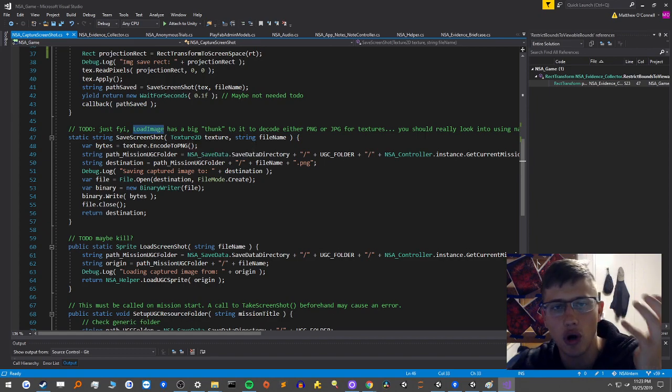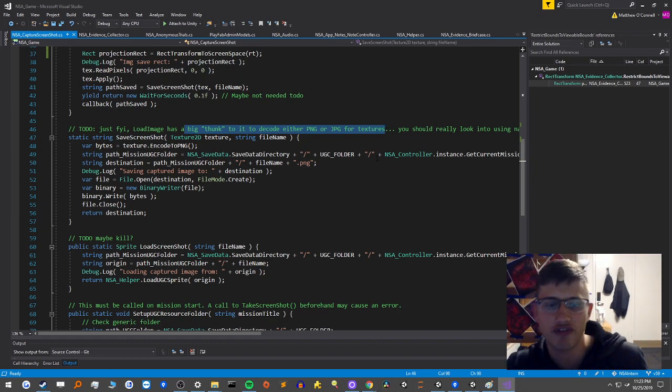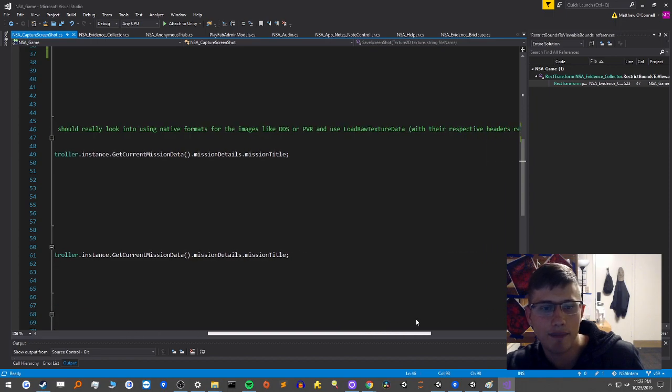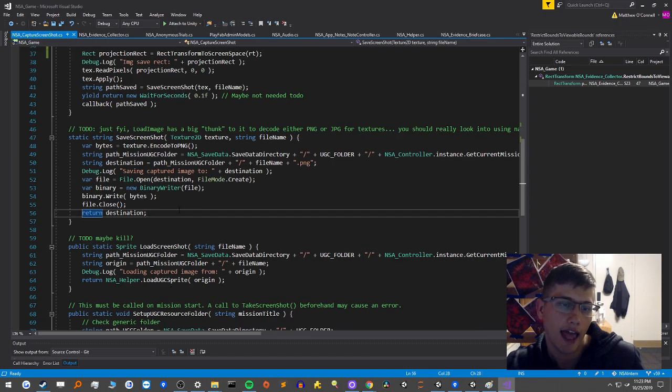But when you're loading in the image, there's apparently a big thunk with respect to memory decoding of a PNG or JPG texture. So the idea here is that it takes a little bit long to read this image format, and it might be more efficient if I use an image format like DDS or PVR, or maybe there's even a way to store it by binary. But I haven't realized a big performance hurdle, so I never switched it. So it's still just PNG.